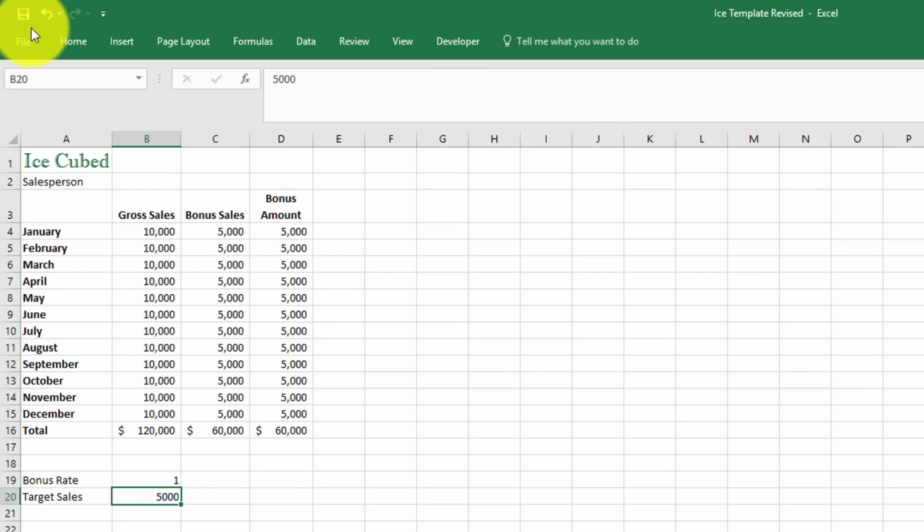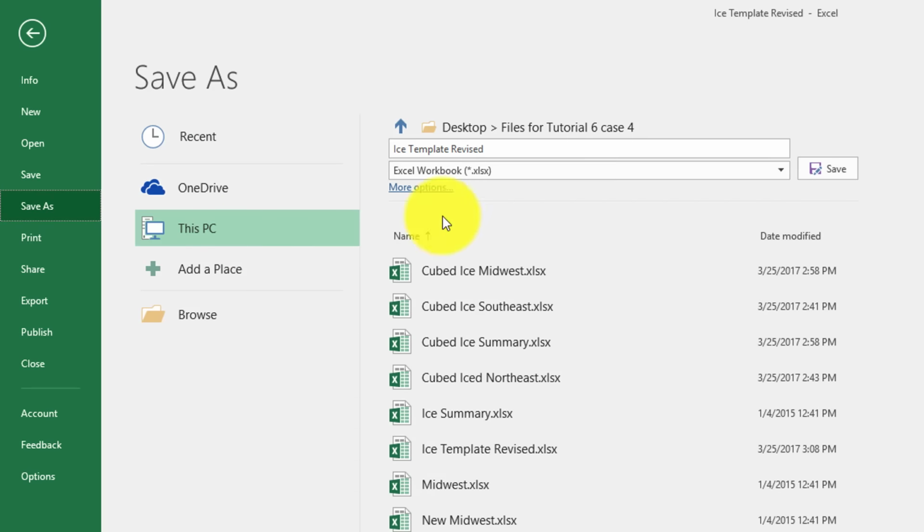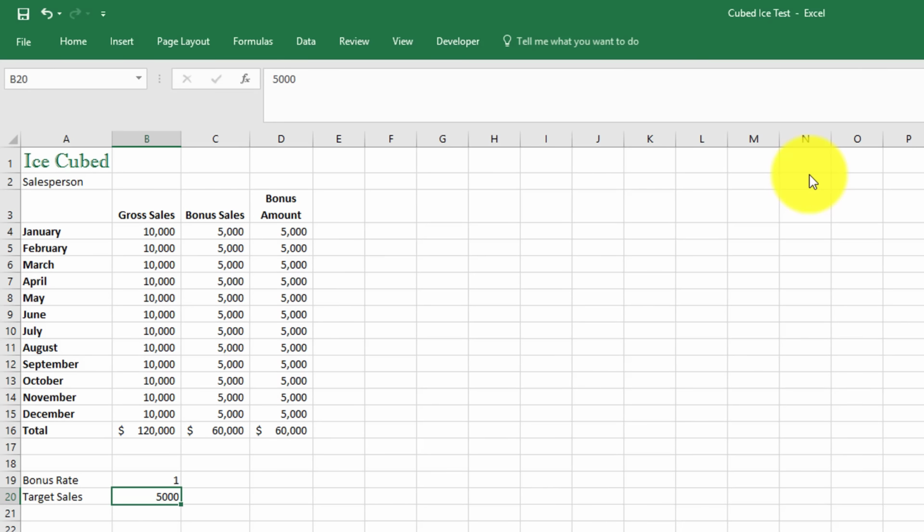Save this workbook as, so again, now we're going to have to change the name to cubed, ICE test. So this is our test workbook, if you wanted to test that the formulas that we put in actually work. And that is it. That is step 17. We are done. That is it for tutorial 6, case problem 4.